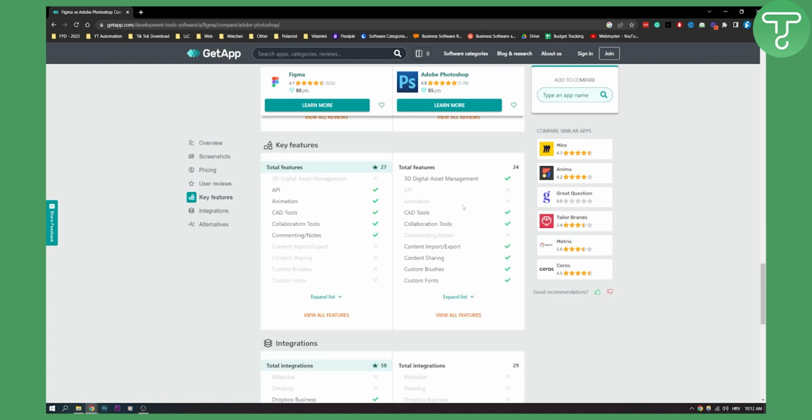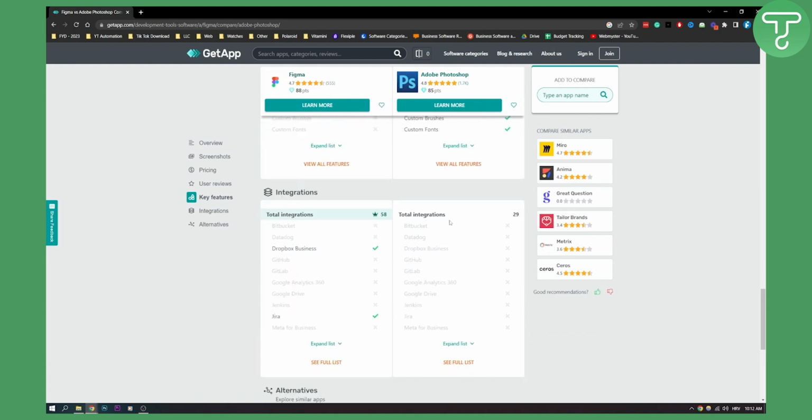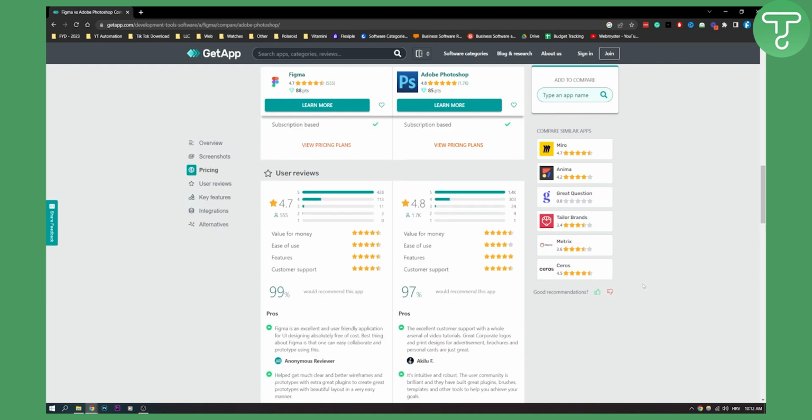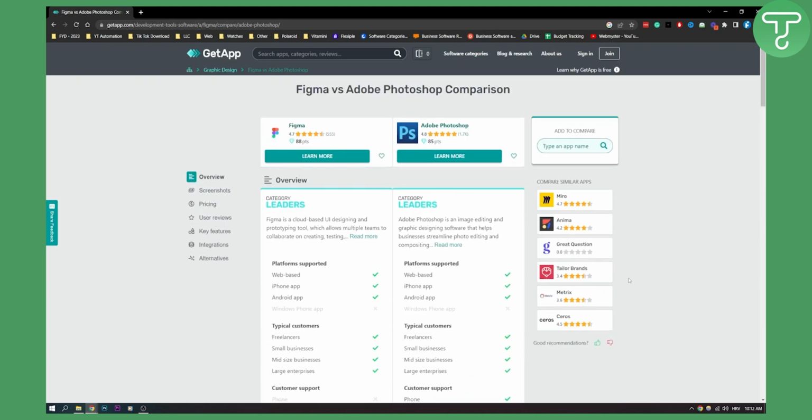And then here you can see some of the features. Obviously, Photoshop has more key features, right? But when it comes to integrations and everything else, I would say Figma has a lot of plugins that you can use to shorten the work period on your projects. Figma also has a lightweight version on Google Chrome or any browser. It saves automatically, which is great, and you can share it and collaborate online with other people.